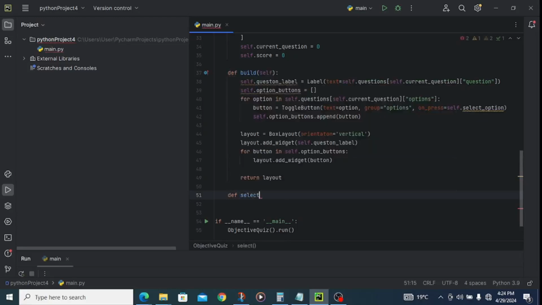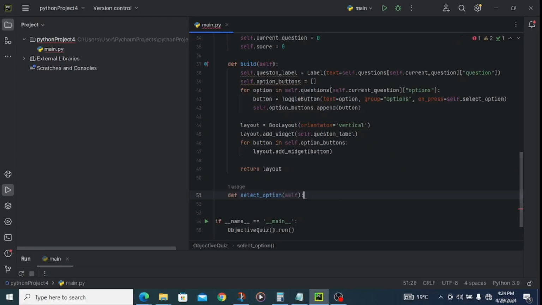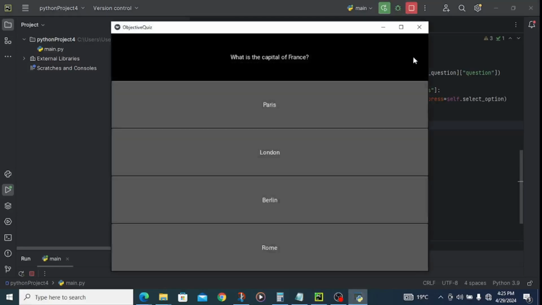Select option, self. I think the problem is this orientation. It's supposed to be spelled correctly. And so let's run it now. You can see now that it's saying what is the capital of France. It's displaying the first question and so on.